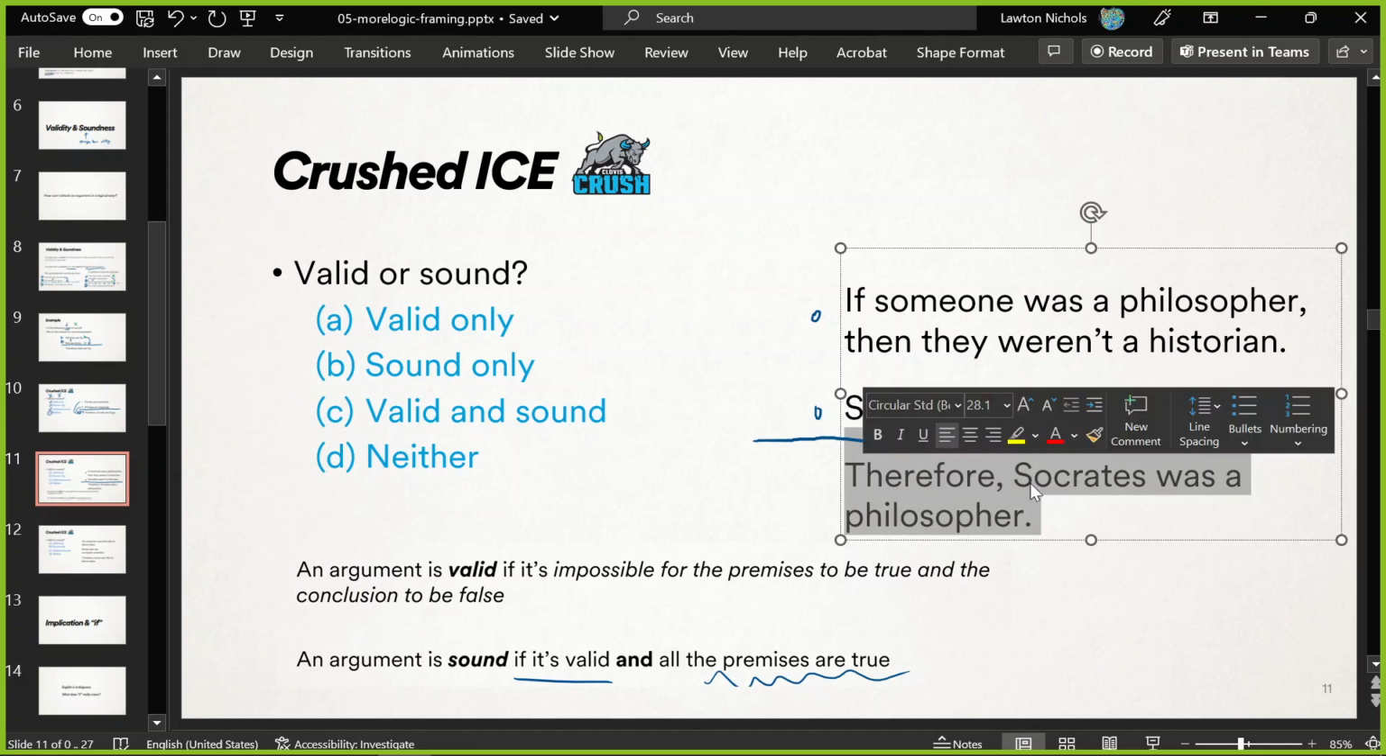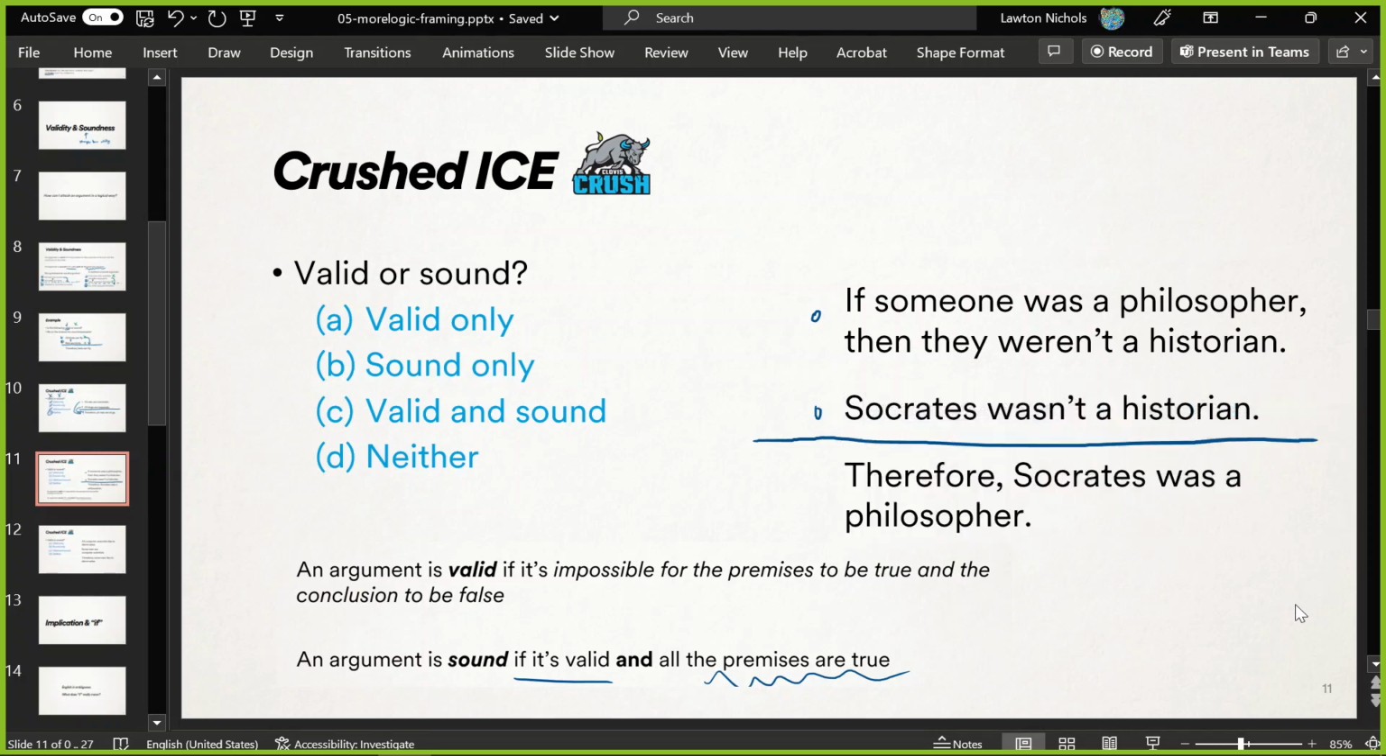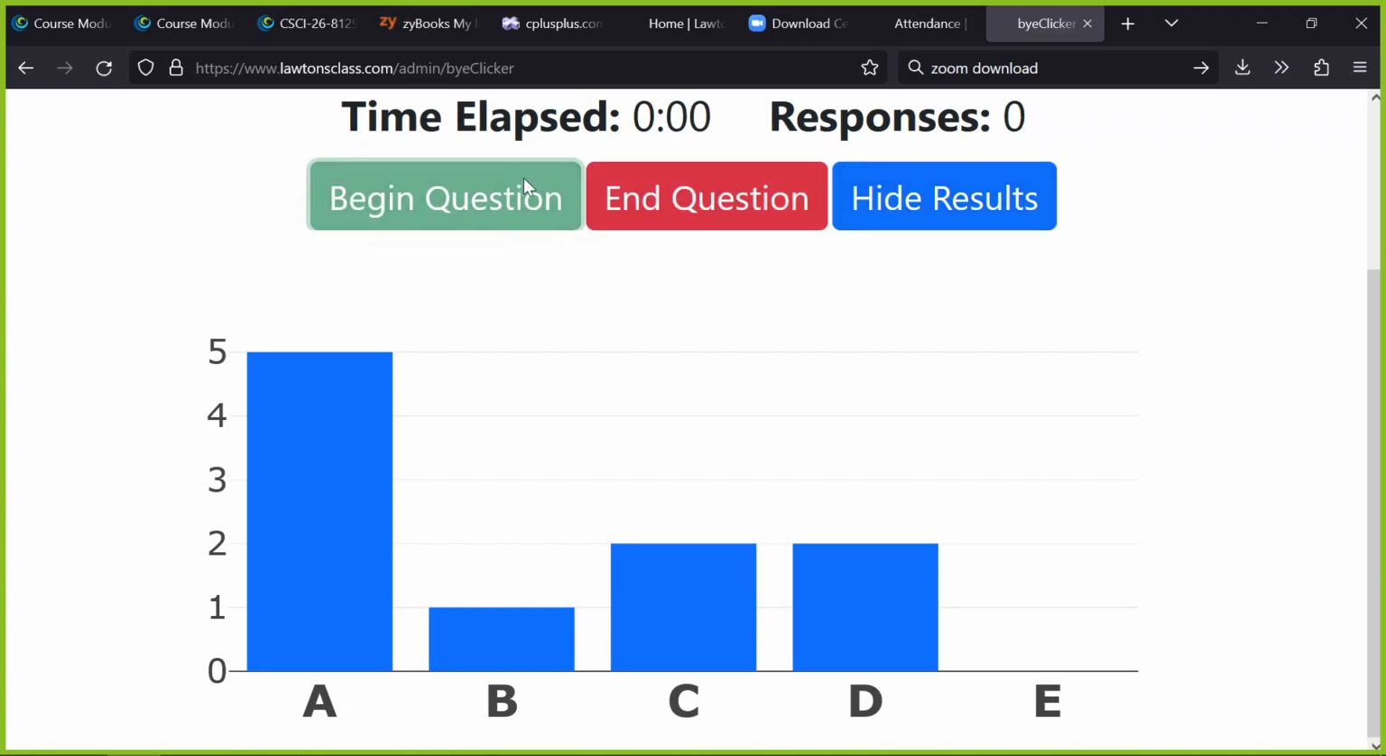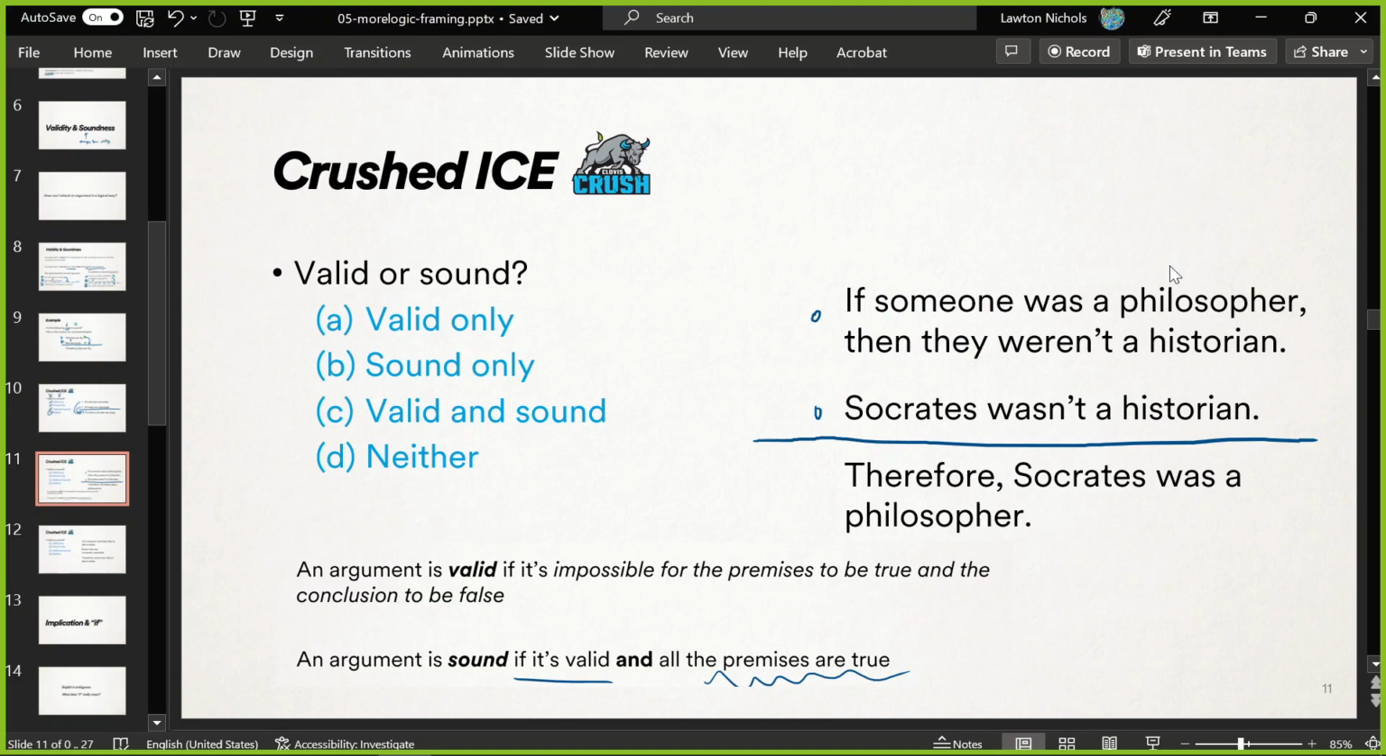Does this imply, can you get this out of the first two? If someone was a philosopher, then they weren't a historian, and Socrates wasn't a historian, therefore Socrates was a philosopher. Weird words, because it sounds weird in English when you write logic things, but is that a valid argument? Is that a sound argument? Give that a try. This is definitely a harder one.